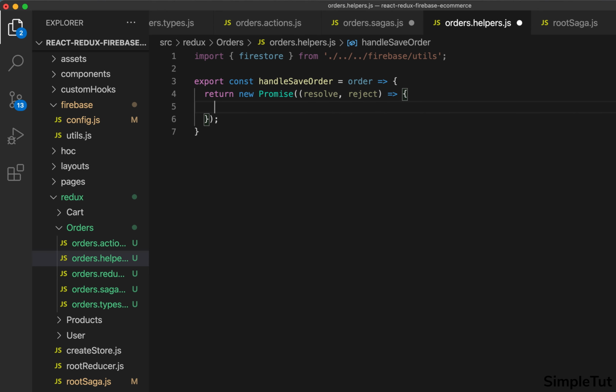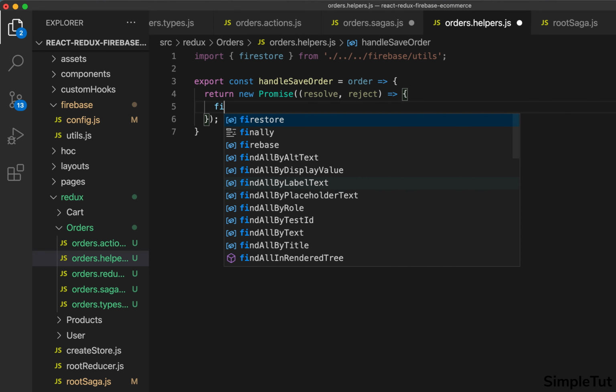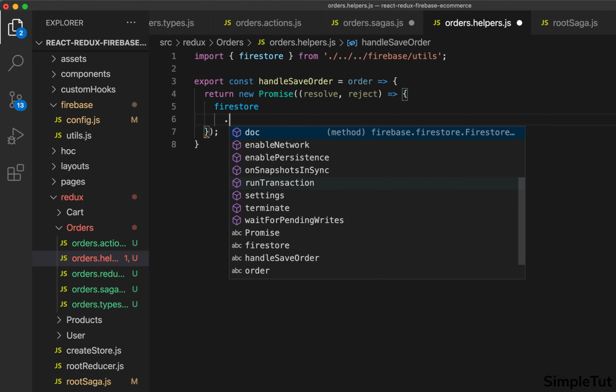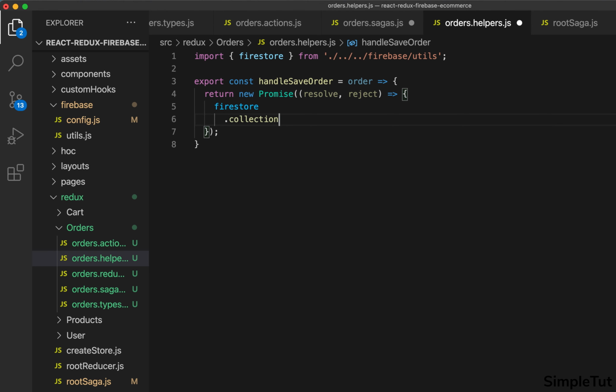And then what we can do here is call Firestore, and we can chain on a bunch of methods here, right? So the first one is going to be our collection. So we're going to target our orders collection. And of course, if our orders collection doesn't exist, it's going to create it. If it does exist, we're just going to use that collection.